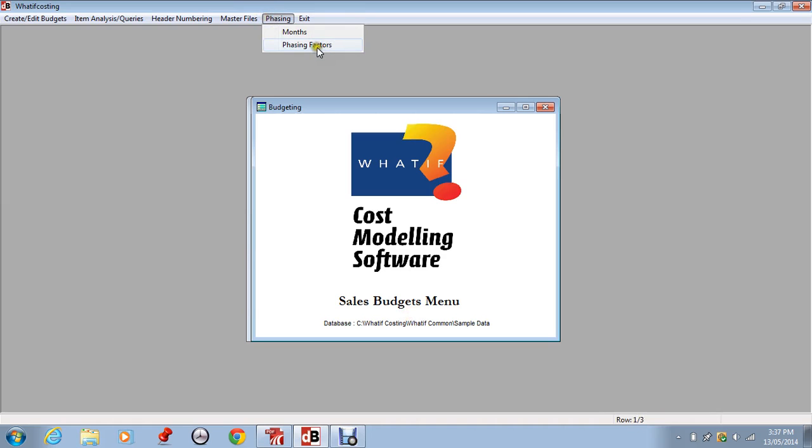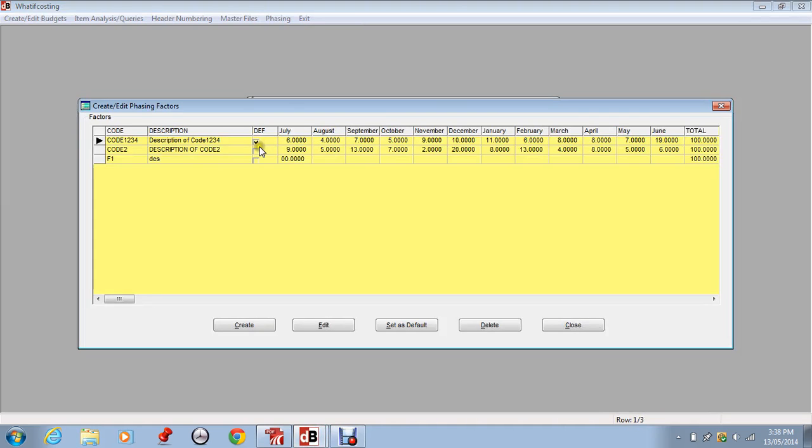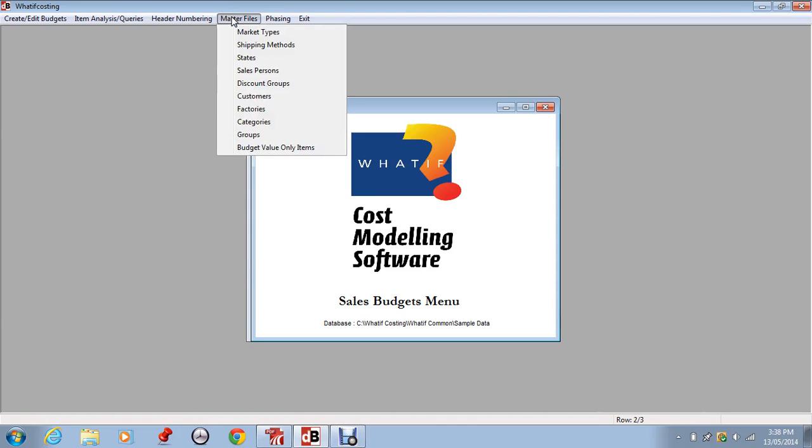Secondly, you can create at least one phasing factor. Now these are percentages from first month to the last month and must add up to 100, and you can give them a code and a description. Now one of these must be the default. So to set the default, just point to the one you want and set it as default, so that when you create a budget header, the items in it will be phased by default using these percentages by month.